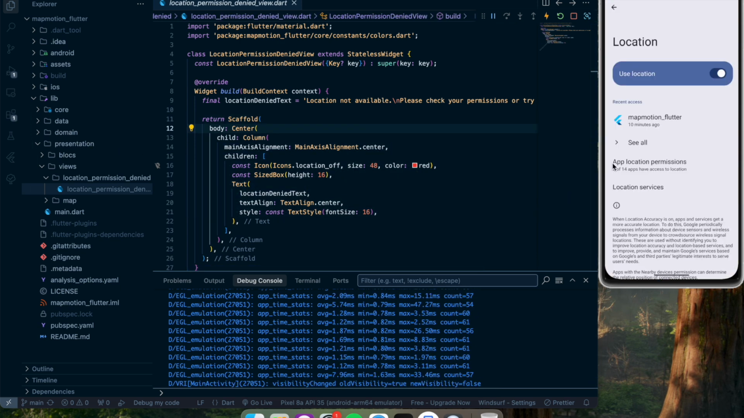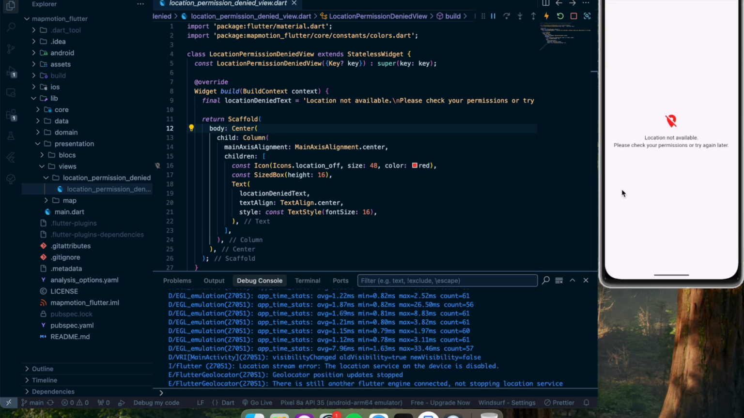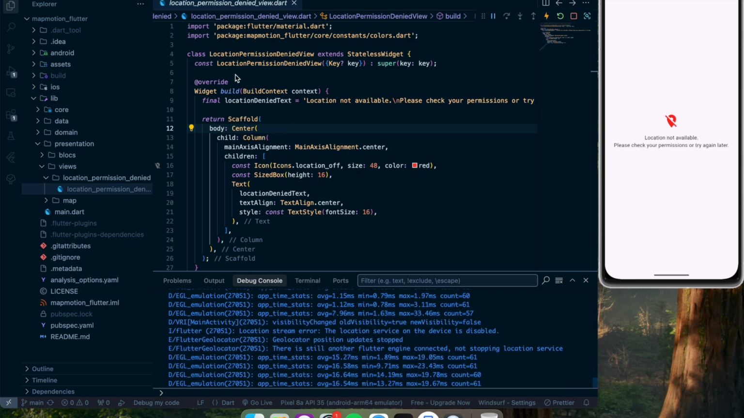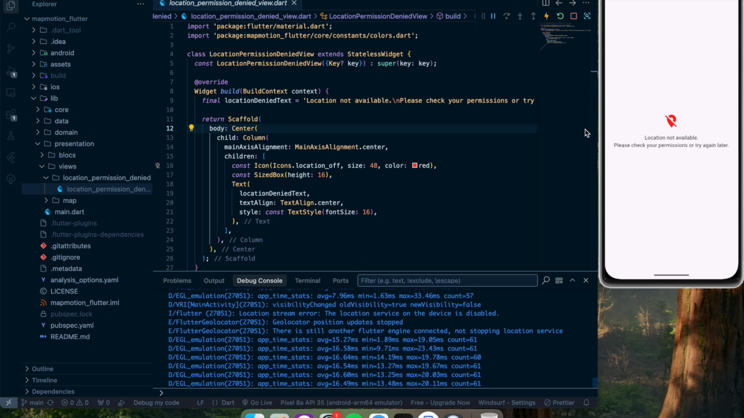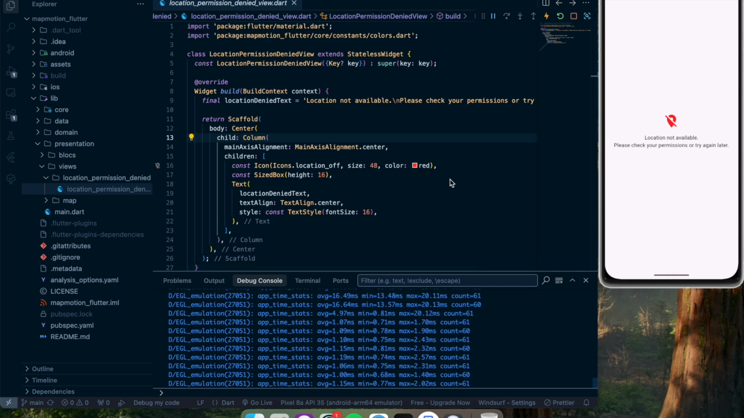Let me show. Okay, right now we have a location permission, right? When we turn off the use location, we see we have no location right now in our application, and so we show the location permission denied view. And as I said, this is a simple view, and that's it for that view. Let's move to the other folder, which will be our main focus, the map view.